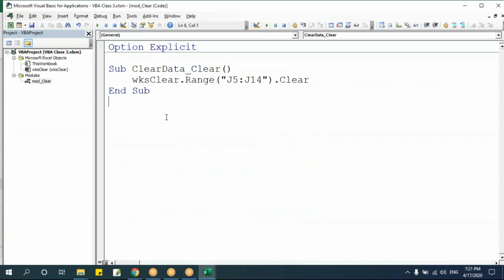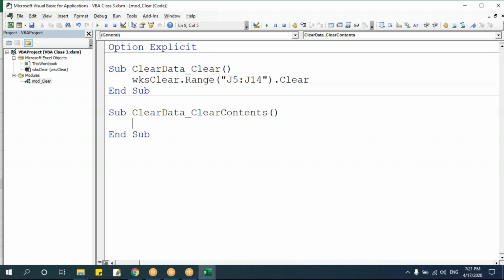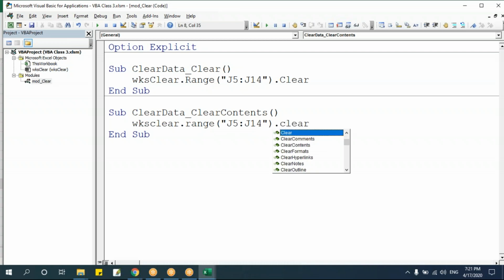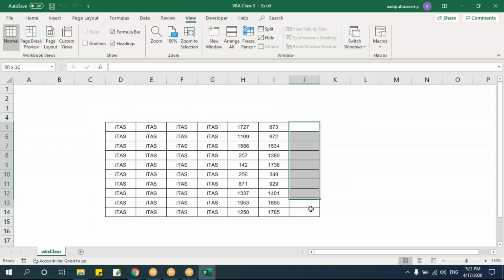Now let me write one more macro. Say sub clear data and I'll say clear contents. Same program. I'll write dot range J5 to J14 dot clear contents. Say this, I'm mentioning this as clear, and here I'm mentioning this as clear contents. That means I'm trying to clear only the contents. Now let's say if I go back, see, only the contents has been removed, the format remains as is.